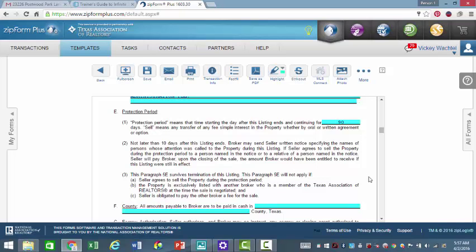They think that if for 90 days, if anybody comes back and buys that property that saw the property while they had it listed, that they're going to get paid. But if you come back down here, it says if the seller agrees to sell the property during the protection period to a person named in the notice, which means you have to give a notice within 10 days, or relative to the person of the notice, the seller will pay the broker upon closing of the sale the amount the broker would have been entitled to receive if the listing were still in effect. But paragraph 5E survives termination of the listing.